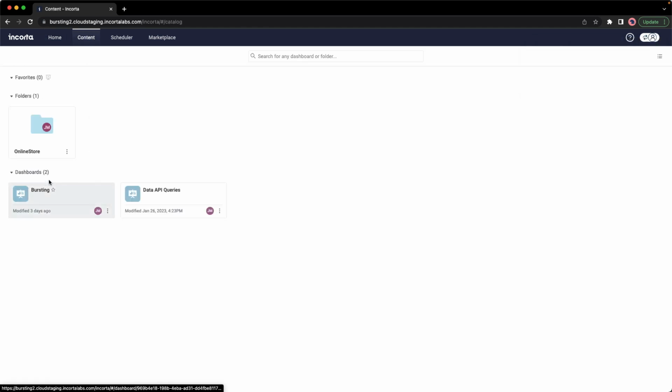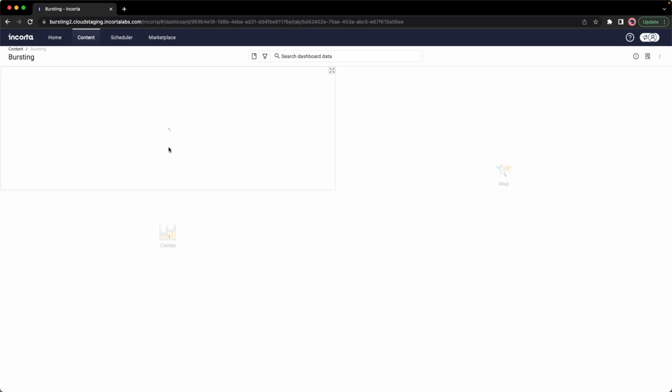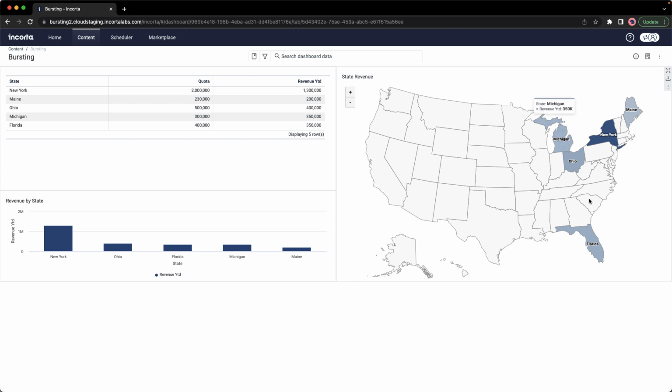Once I'm there, I'll jump into content, into that same bursting report, and see that Joe East can only see the Eastern states. It is worth mentioning that within the dashboard that I showed you earlier, I have given Joe East view access, which is why Joe East can access this dashboard, but know that the data underneath it is being pre-filtered based on who is logged in at this time.